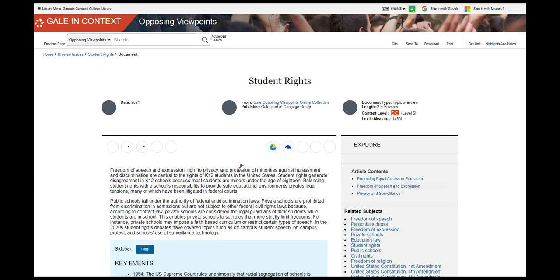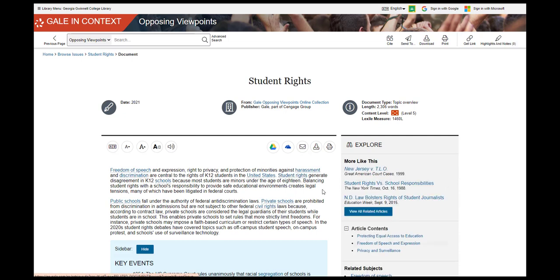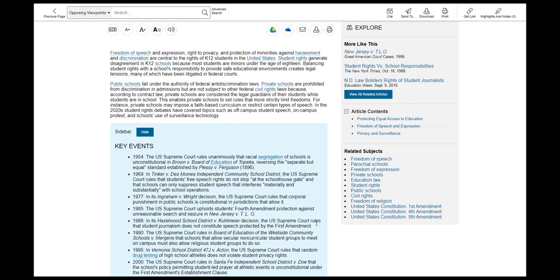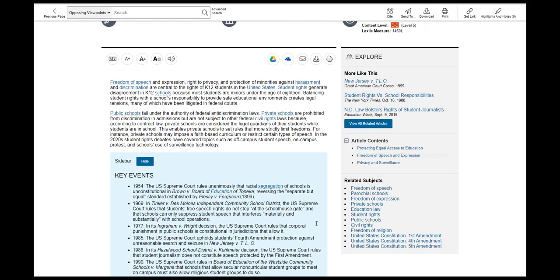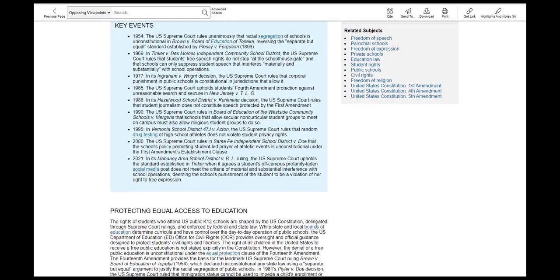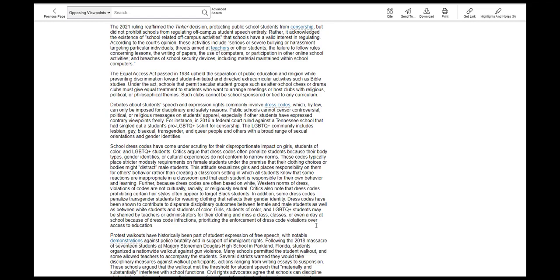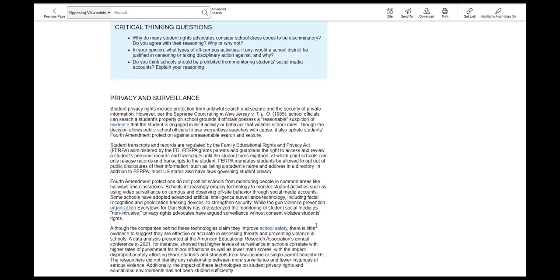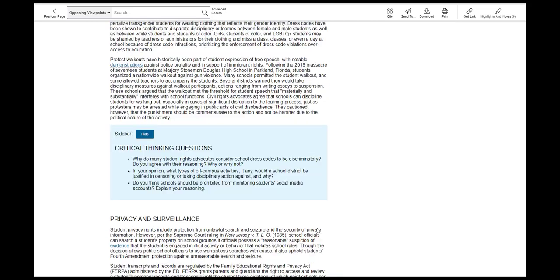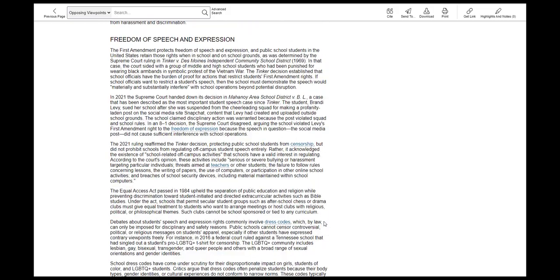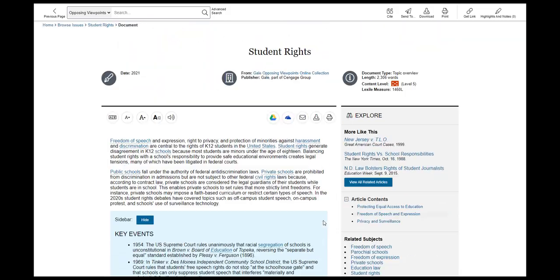This will give me general background information on this topic. This is generally a reference article. Sometimes you will find data and statistics inside of these. And I can scroll through here. It's giving me key events about this particular topic, how to protect equal access to education, freedom of speech and expression, and privacy and surveillance. And I can go through here and grab this information. So this is a good place to start.